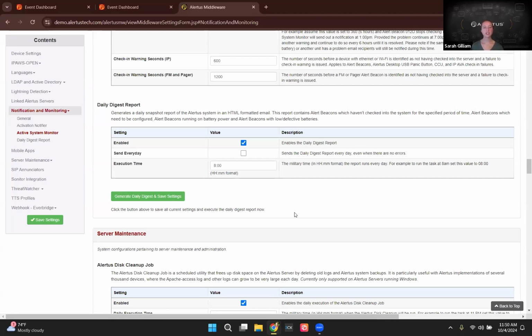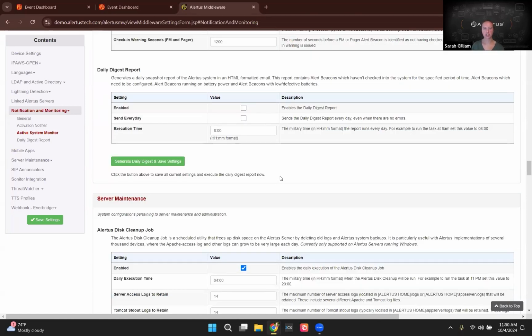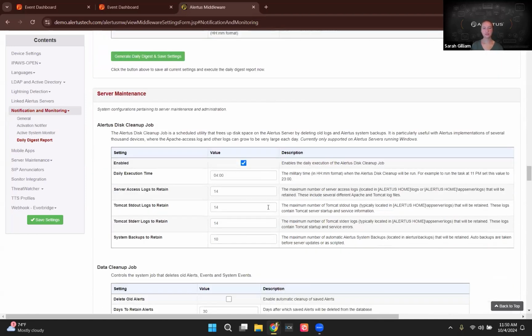So if you do want to have a daily snapshot of what's going on with those devices, you can enable this to generate that daily snapshot for you. And then the final section I wanted to briefly touch on is this server maintenance section. This could be a good place to check out if you want to ensure that your server health is optimal and that you don't have any unnecessary information or data taking up space and slowing things down.